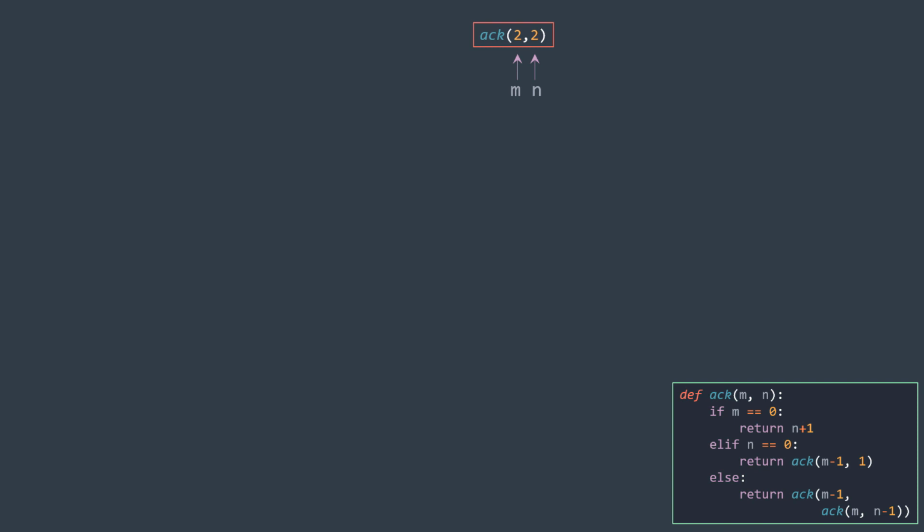Okay, let's start. The first call is ACK of 2 2, and none of them is 0, so we execute the else. We first need the value of ACK of m, n minus 1, which is ACK of 2 1. Same thing here, we need the value of ACK of 2 0. Here n is 0, so we return ACK of m minus 1, 1, which is ACK of 1 1 here.